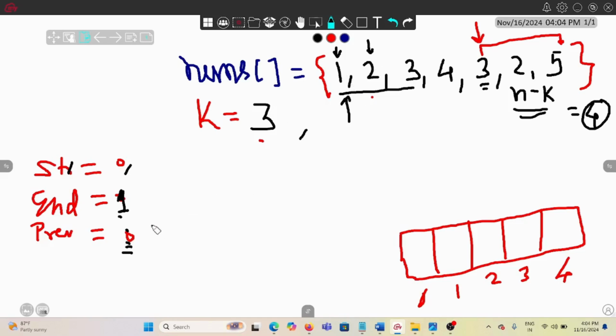So what we are checking is nums of previous plus 1 equal to nums of end. Nums of previous plus 1 should be equal to nums of end. This is what we are checking throughout, nums of end, like this. So we will check this. See here, this is a matching condition, so valid and good.